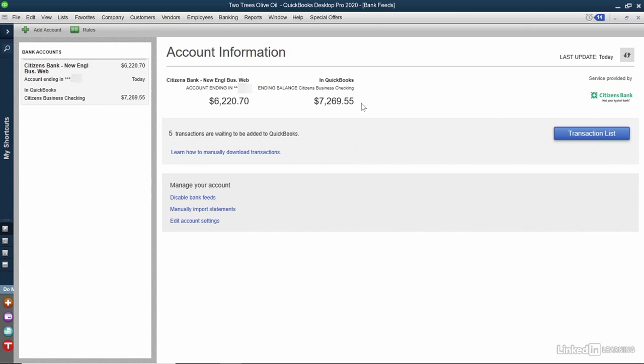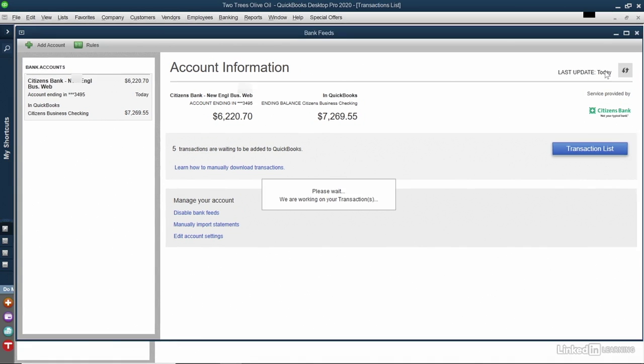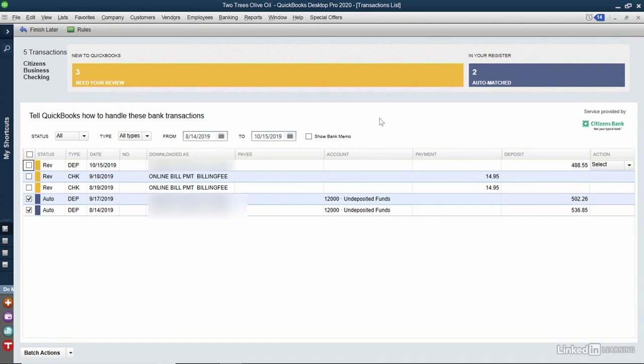So what you're going to see here are items that you've downloaded from your bank. To see the transactions, click the blue Transaction List button. This is going to show us what we need to import into QuickBooks. I can see the list of transactions that directly came from my physical bank statements. If QuickBooks finds any that definitely match transactions already in my check register in QuickBooks, it's going to automatically match those.